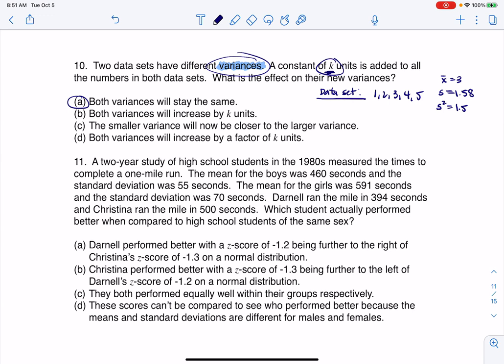Now let's say I added a constant to every value in this data set, and I'm just going to pick 20. Let me put this as data set number 1. You can choose any number you want: 20, 10, 7, negative 5, a half, it doesn't matter. But if I added 20 to every data value, I would go 20, 21, 22, 23, 24, and 25.